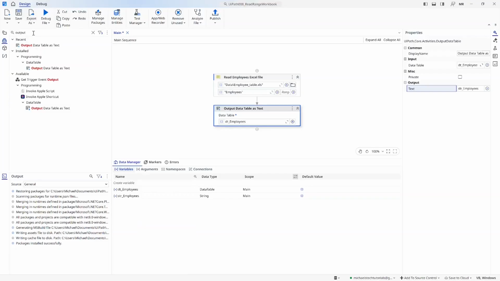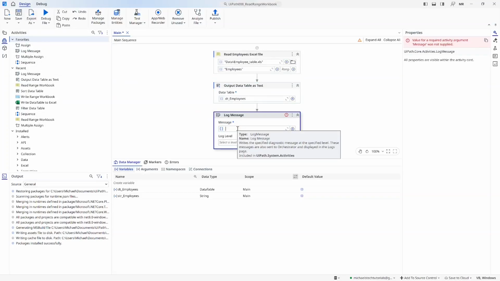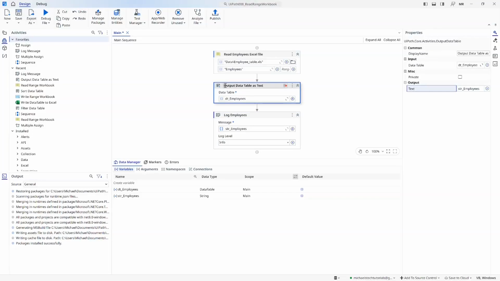And now I want to print out the string format with our log message. I'm double-clicking that to add that. My message will be the string employees variable, and the log level will be info. I'm going to update the display name of the log message to be log employees. I will also update the display name of the output data table as text to be copy DT employees to str employees. Now we're ready to run this program.